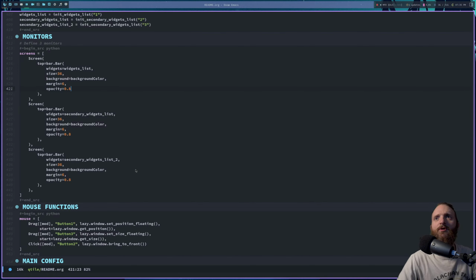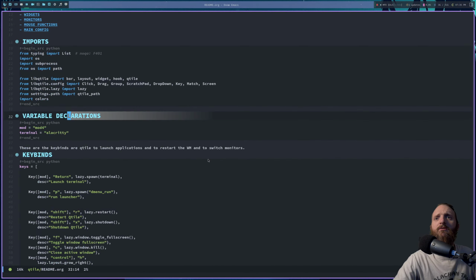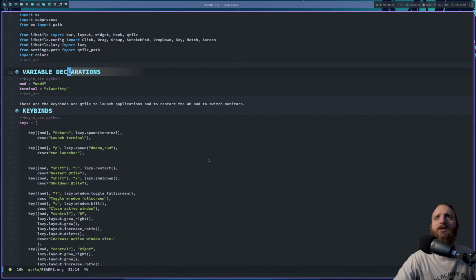We're going to change this to 1.0. Eventually I need to fix having three different ones here, but right now we can do this. It's going to tangle. And then we will do a lazy restart. Mod R. There we go. No more transparency at the top.